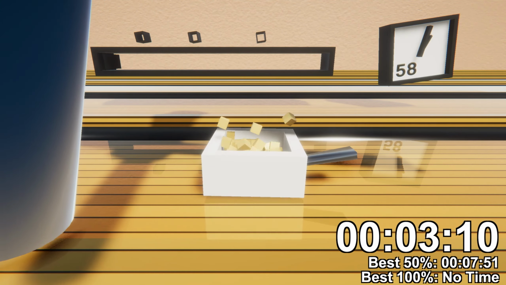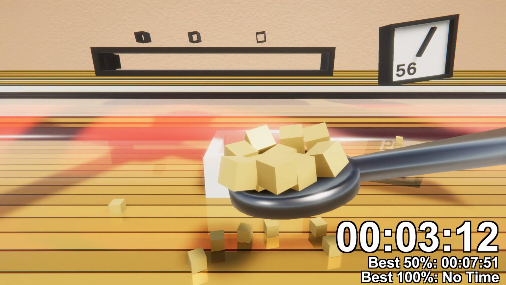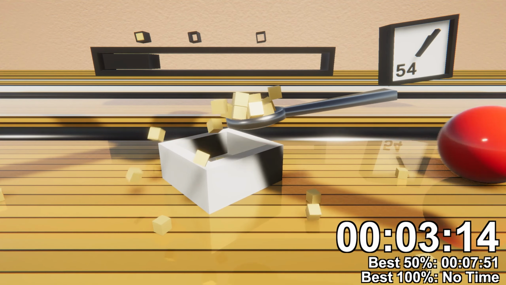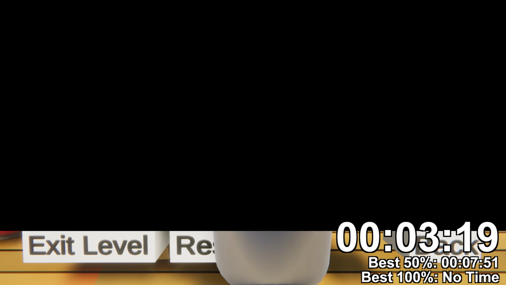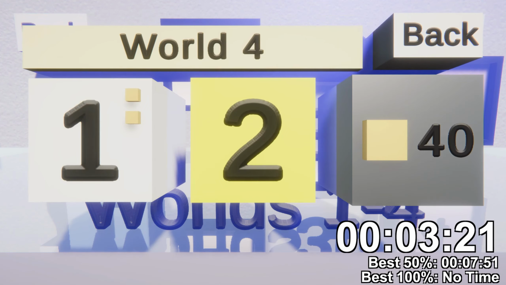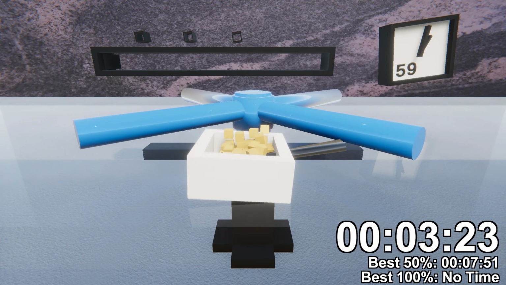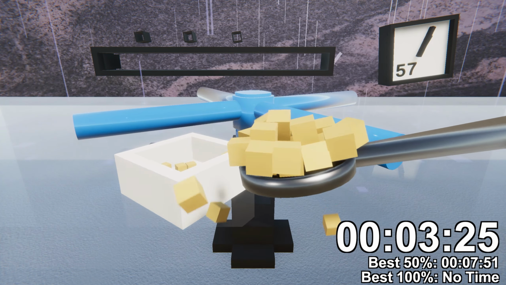Going on to World 2-2, we're back in the bowling alley, and there's a spinning pillar now. In addition to the bowling balls, this place is so dangerous to be eating breakfast. But we got a nice 2 star there. Really happy about that.